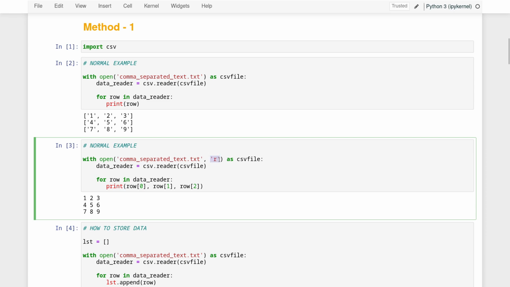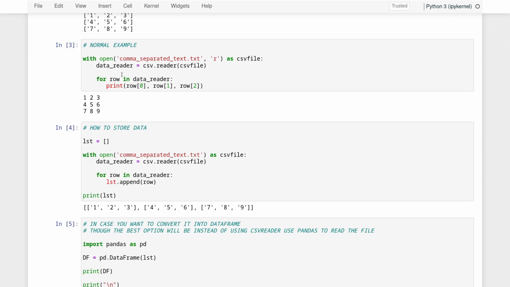So it is not necessary. By default, it will take read mode, but in case you want to mention it, you can mention that mode as well. Then what we have done over here is we have taken individual elements from the data. Here in this cell, we are talking about indexing. 0 means first column, 1 means second column, 2 means third column.